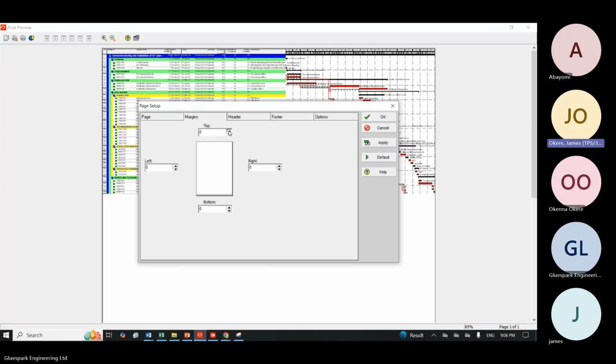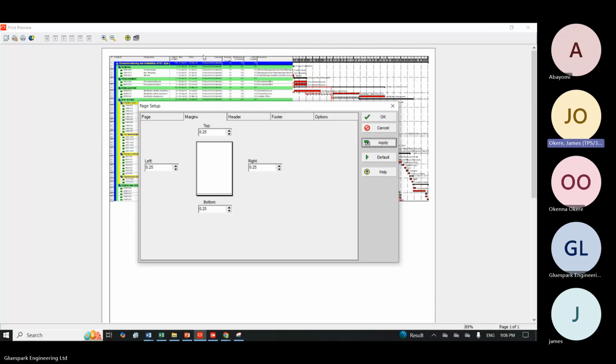Okay, so in all the 4 sides. So you will see the effect now. If I click on apply, you will see the effect. So you can see there's a space around it. It makes it look more mature. Okay. So the next thing, we go to the header.